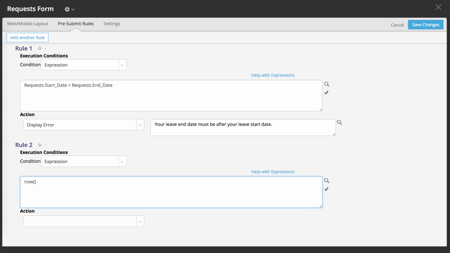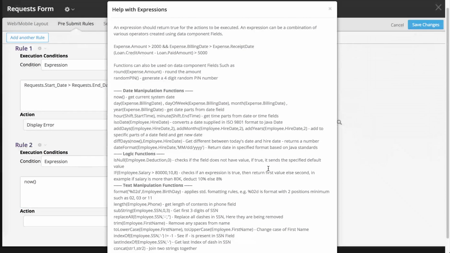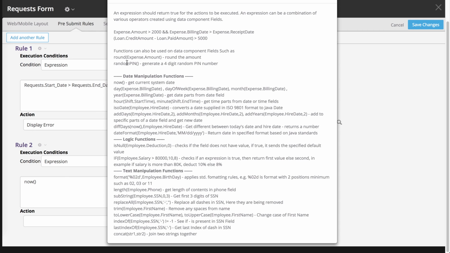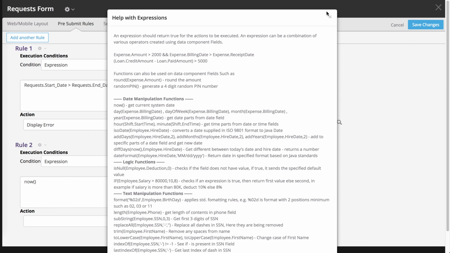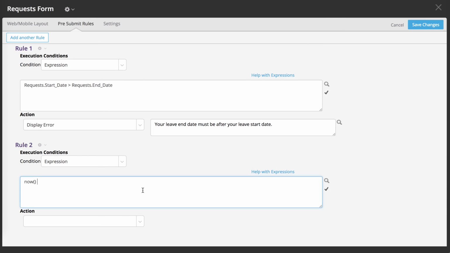PulpStream has a variety of useful functions, which you can always find by clicking on the text above the box that says Help with Expressions. And you can find all of the date manipulation functions here, as well as logic functions and text manipulation functions.